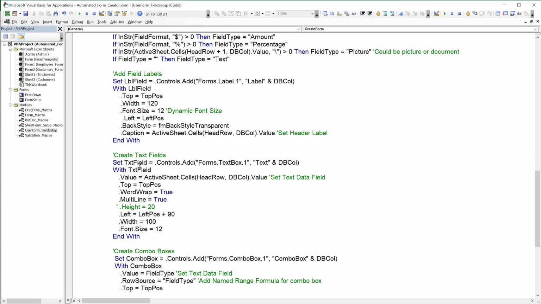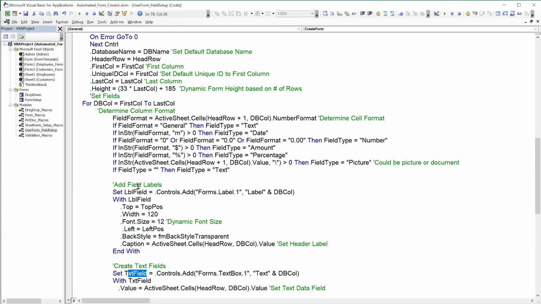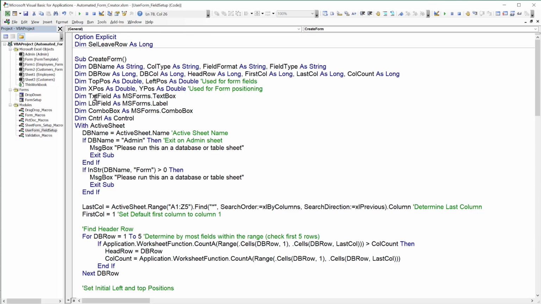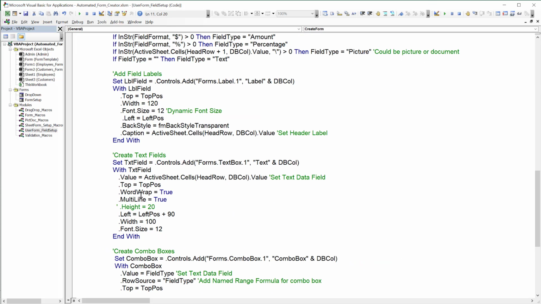So now what we're going to do is set the text field. Remember, this text field we've already created all up here. Text field as a text box, MS Forms label as a label, and then combo box as a combo box. So we've already set that up here. So with those text fields, we're going to do controls add. We're going to add a text box this time, and we're going to call it text and the database column, giving it also a unique name based on the database column.